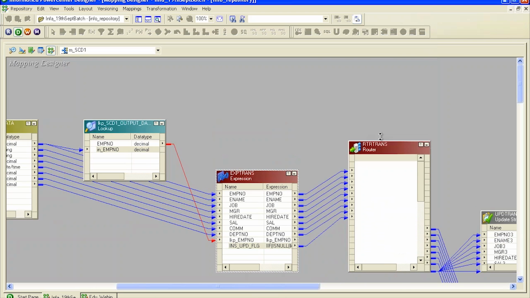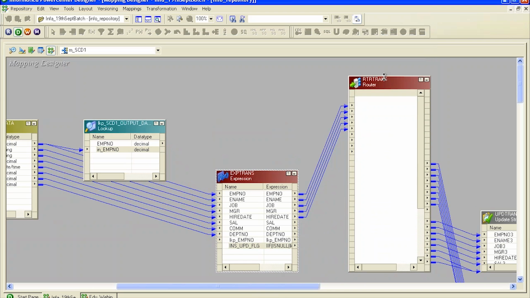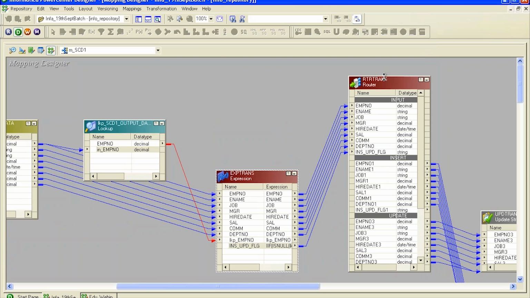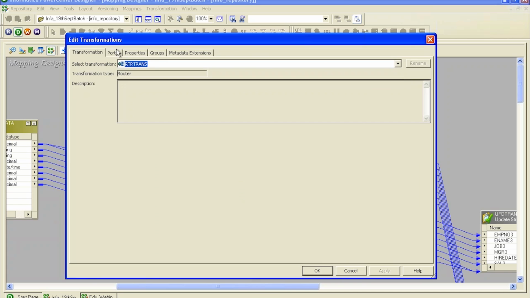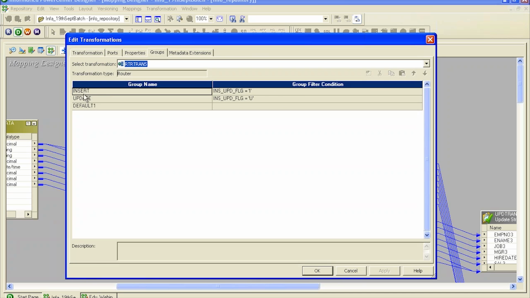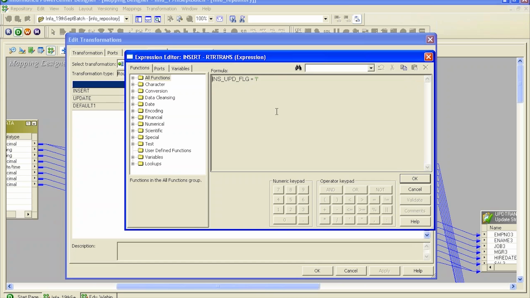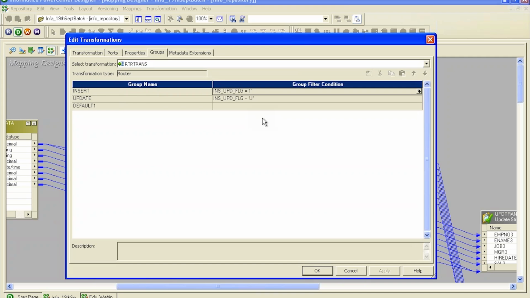So a router is something that routes rows to multiple tables. You can actually create user defined groups. So I've created a group, and I can give it any name here, insert or update, and then I can give a value. If this flag is I, it should go for insert. Similarly, if this flag is U, it should go for update.